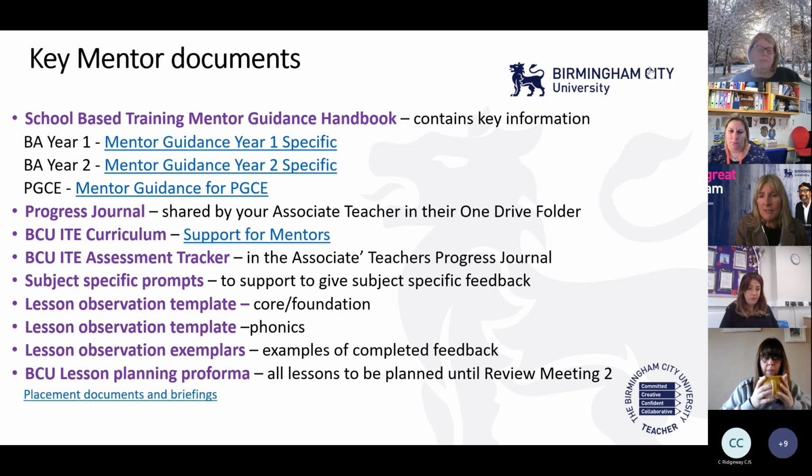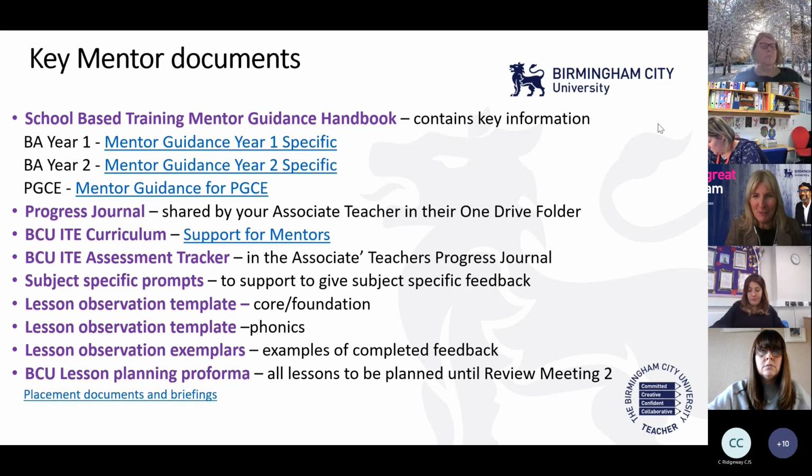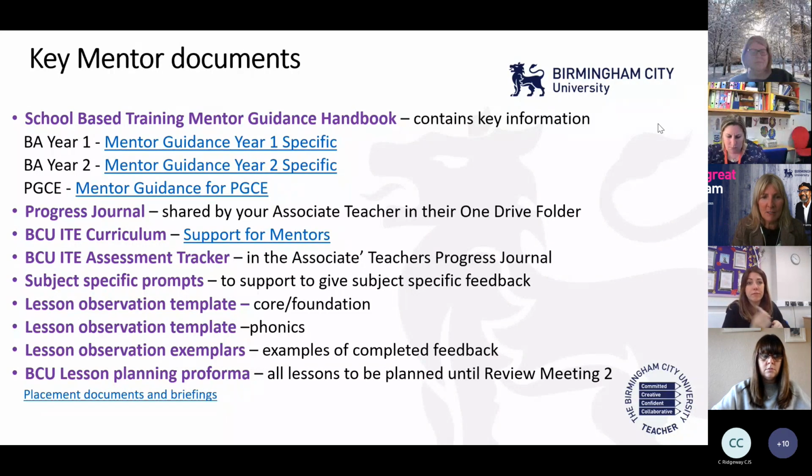We've got the subject-specific prompts, which give you support if you're giving feedback on a particular subject, and I put the link right down at the bottom of the placement and documents briefings. If you can't access that link, don't worry, I'll put all of these links into the chat bar shortly. I'm not clever enough to multitask and put them in at the same time, but I will put those in for you so you've got access to that information.